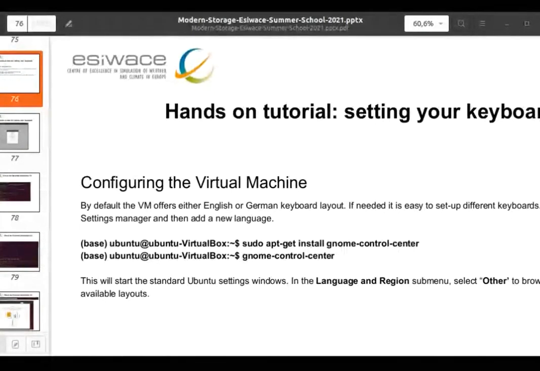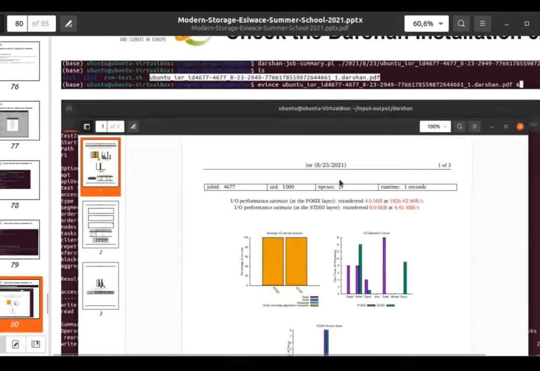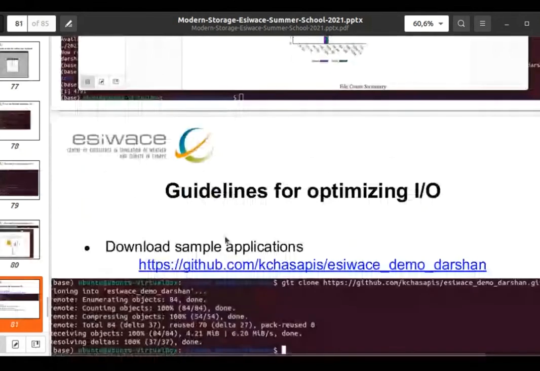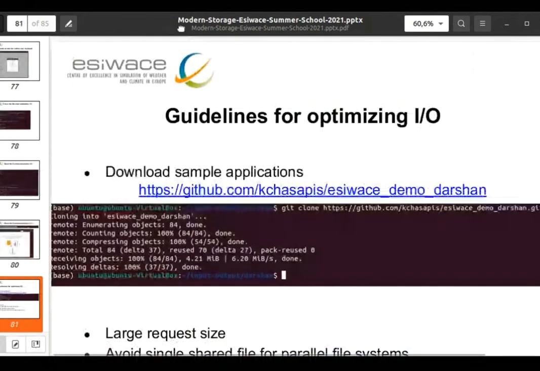So we are at this stage. We have validated the installation of Darshan. Now, the next piece is to download the small example which we have provided for this hands-on session. So you need to access the GitHub of Konstantinos Chazapis, our colleague from DDN.